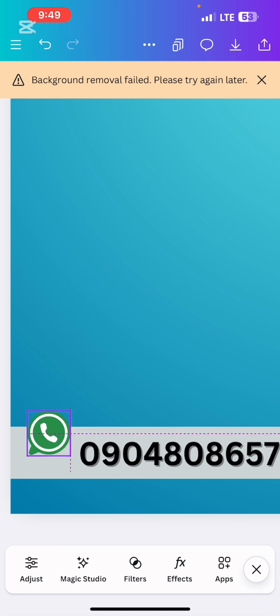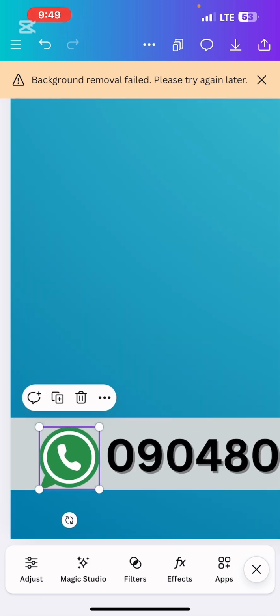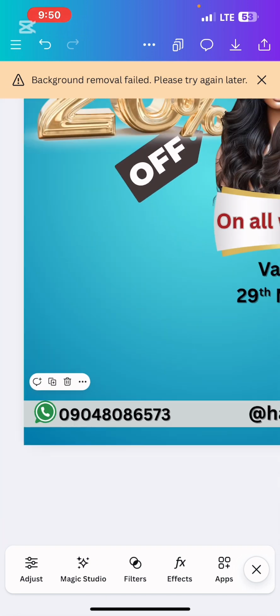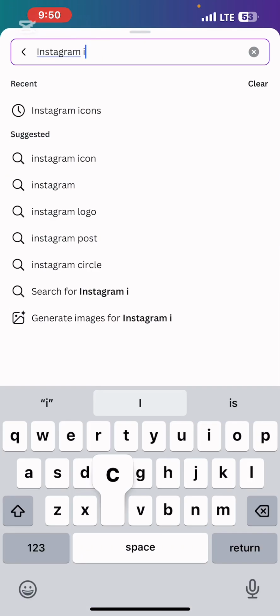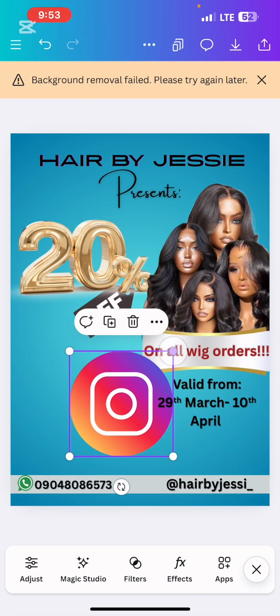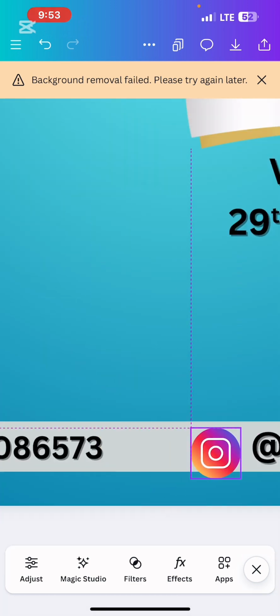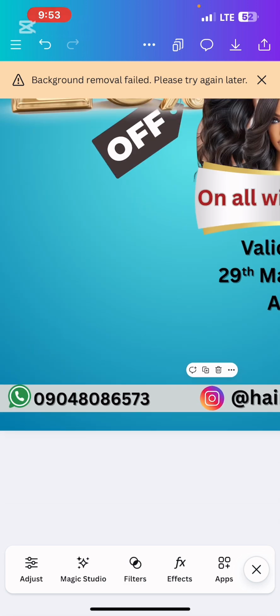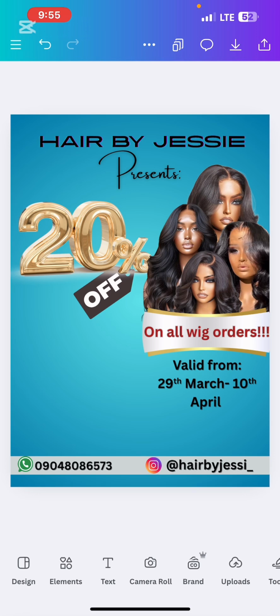Let's zoom so we can see what we're doing and ensure that we're doing a great job. So we're going to do the same thing for Instagram. New options for Instagram have come out, so I'm going to pick the colored one, just like I did for WhatsApp. We're going to zoom so we can see better and ensure that we're arranging it in the right way. Yeah, I think it's arranged. So you can see how the design has turned out looking.